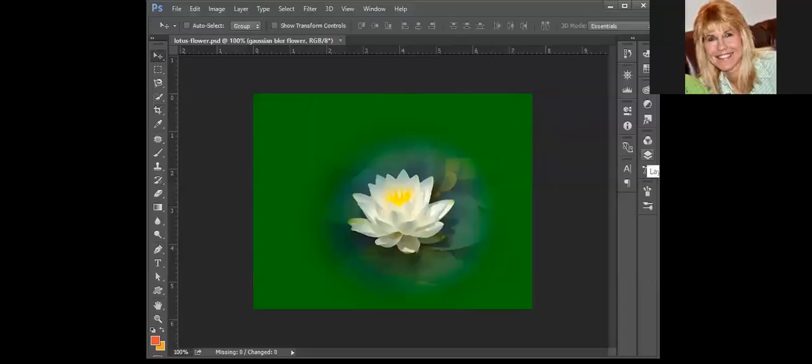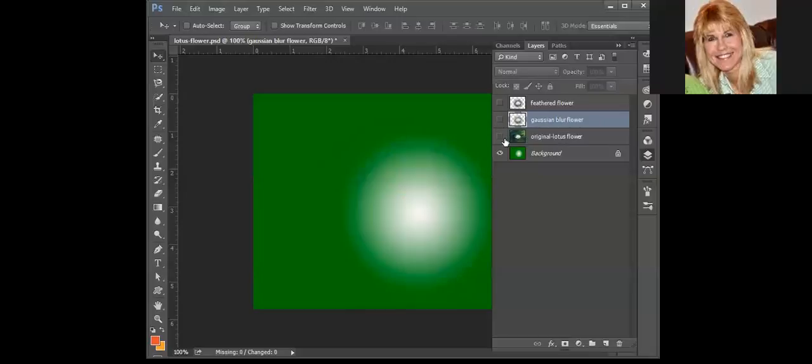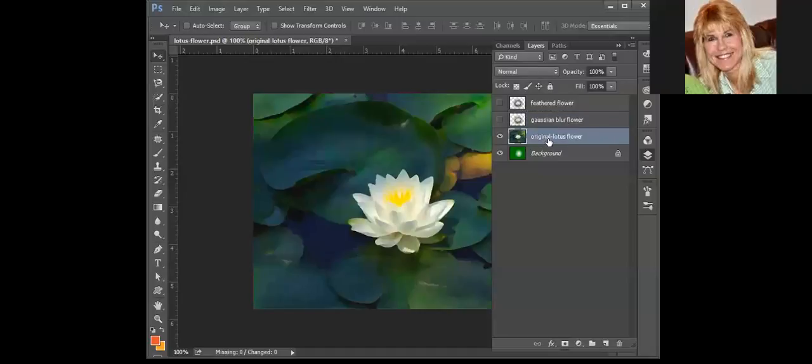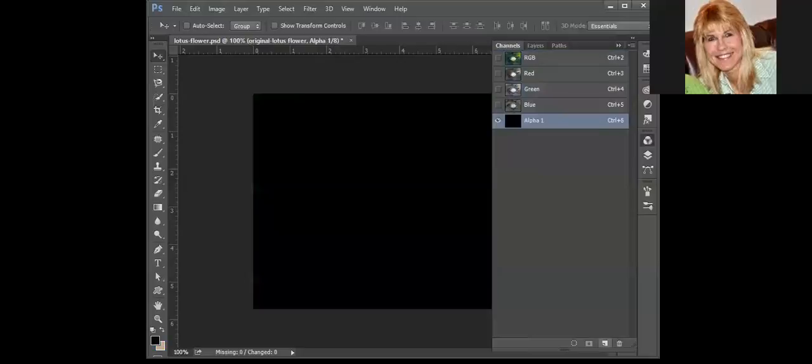And to do that, we need to be on the right layer in here. So I'm going to turn off the Gaussian blur, turn on the original, and select that layer. And then I'm going to go into channels. And I'm going to insert a new channel. And this is the one that I'm going to be putting my selection on.